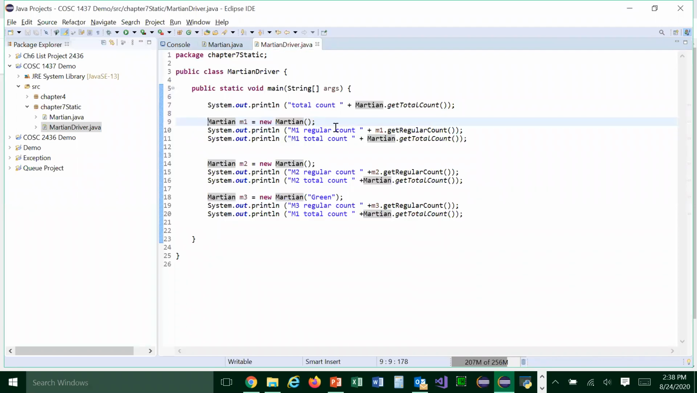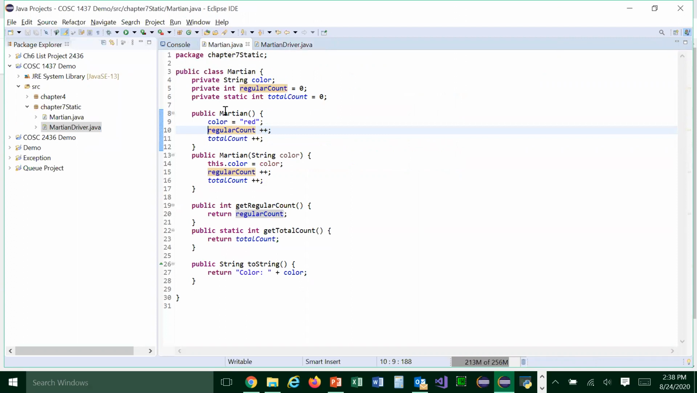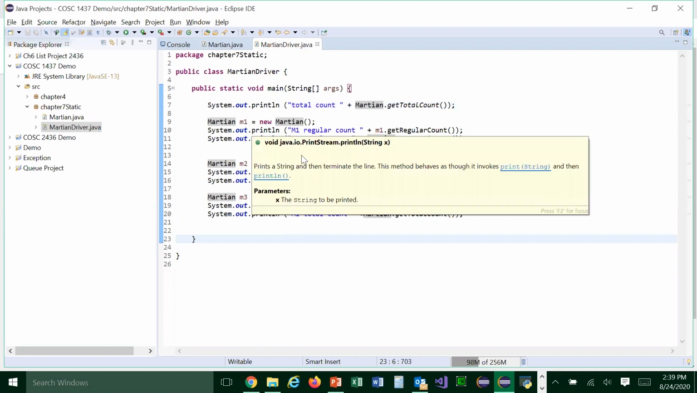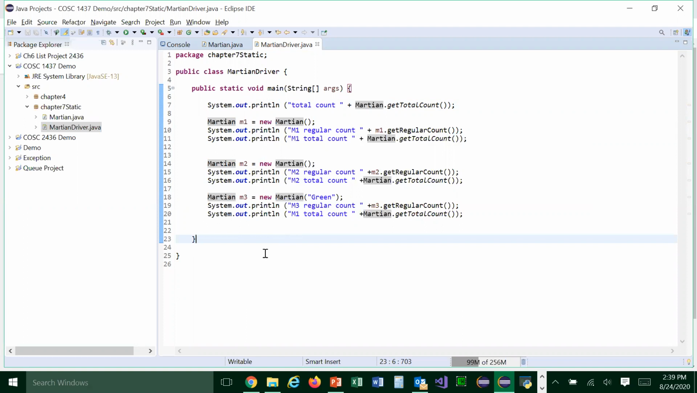So that's what we meant when we say the static method is available as soon as the class name is mentioned. You do not need an object to use it, while an instance variable is only available when an object is created, and the regular method can only be called using an object, while a static method can be called using the class name only. Okay? That's a contrast between a static variable and a non-static variable. And that's it, everybody.